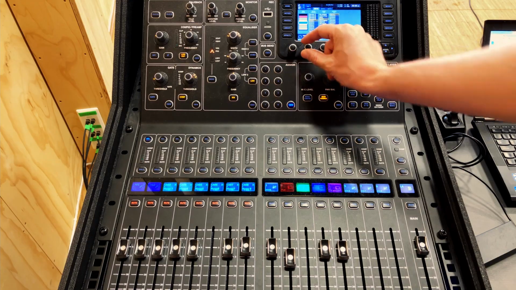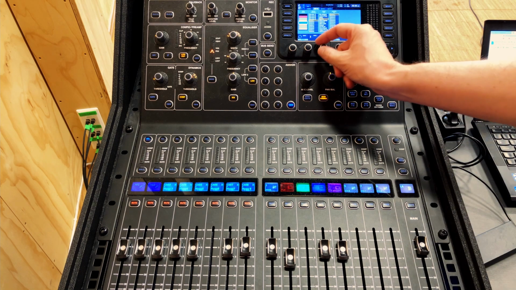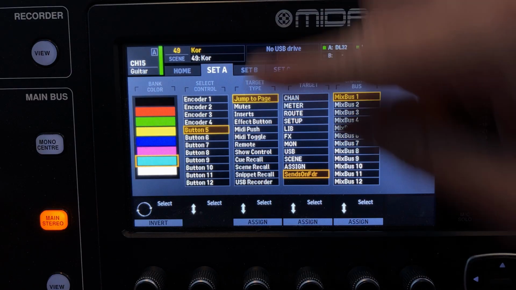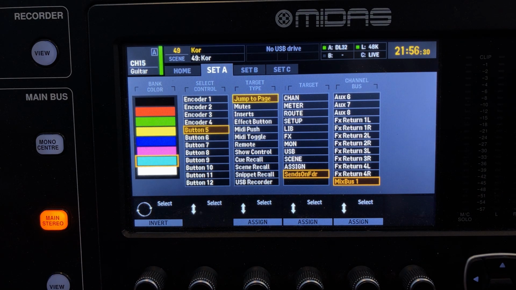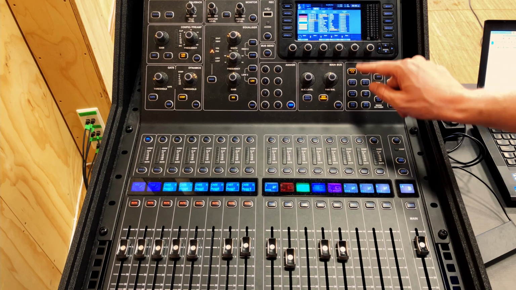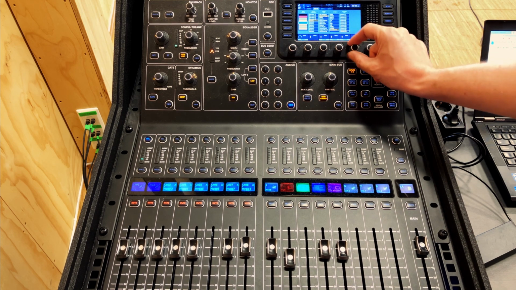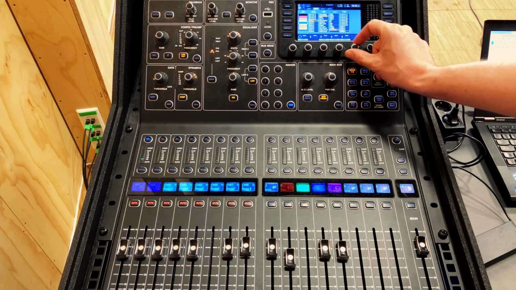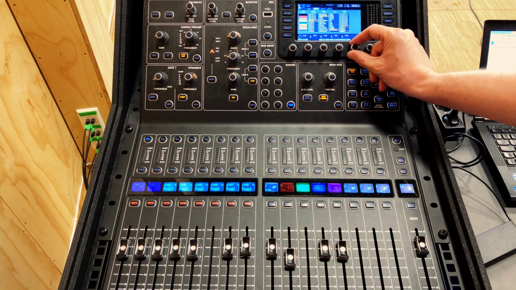Just use that dial to select button 1, and then, like I said, I will show you setting them up as sends on fader so that we can just press that key when we want to send to a monitor. We just scroll up on this section here to target type. We set to jump to page. The target should be sends on fader. And then the channel bus, we're going to scroll down until we get to our mixes. And then I'm going to set this first button to mix 1. And I will set the rest of the buttons to mix 1, 2, 3, and 4.